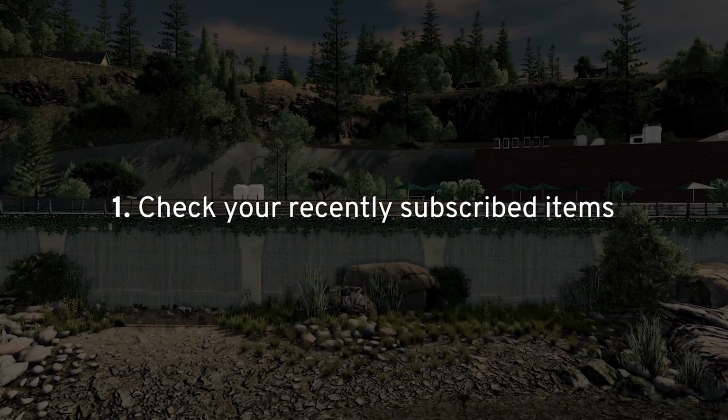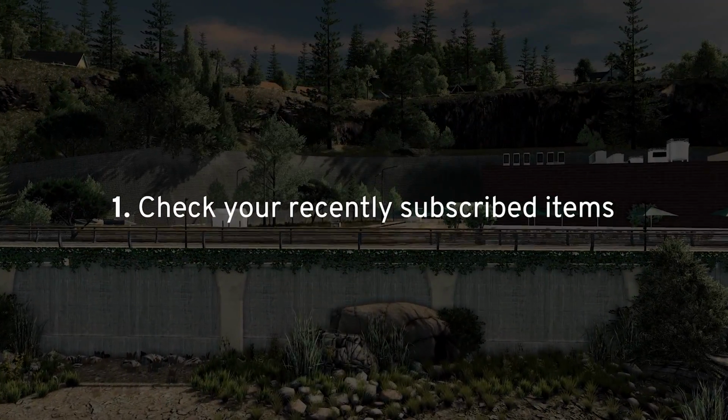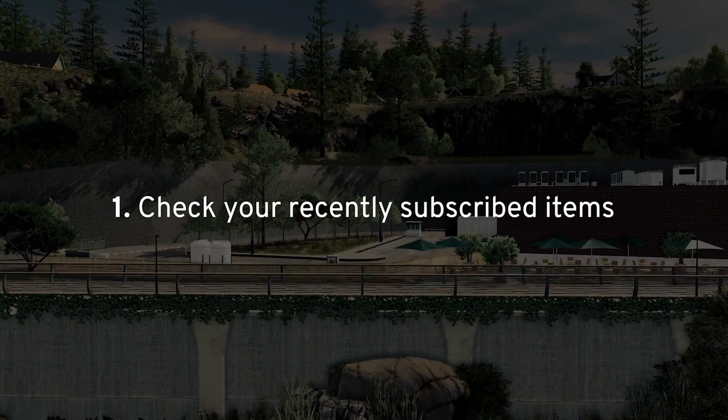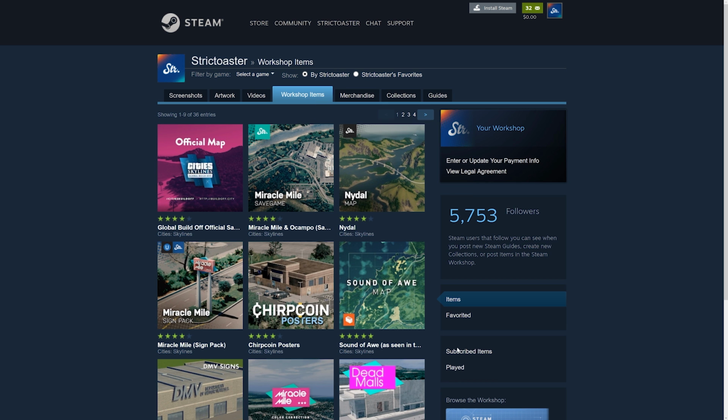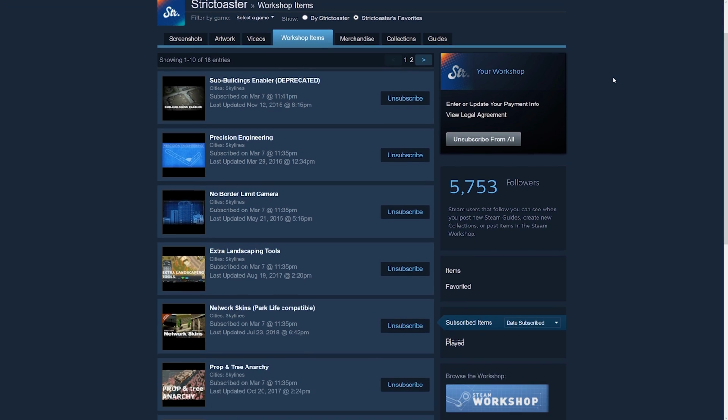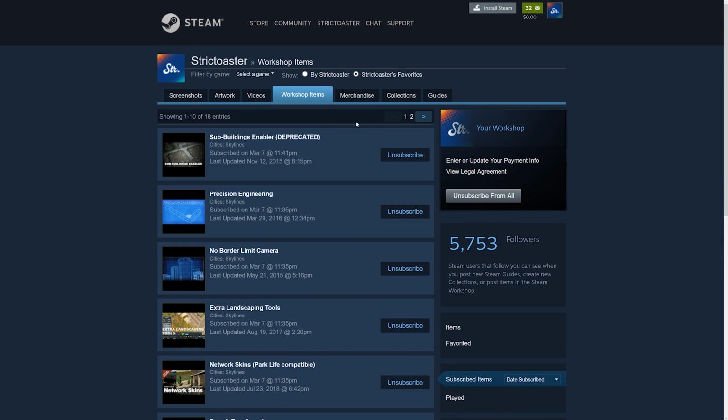Alright, first, let's start with the most obvious place to look for clues: your recently subscribed mods and assets. To find them, go to your profile, then click on Workshop Items, and then click on Subscribed Items. This will show you a list of everything you recently subscribed to.